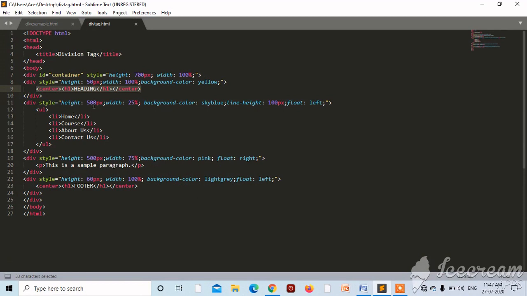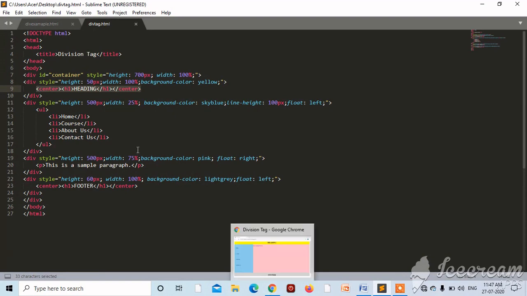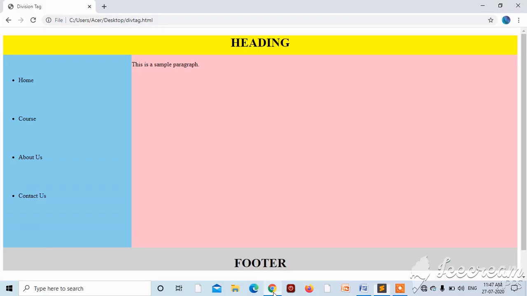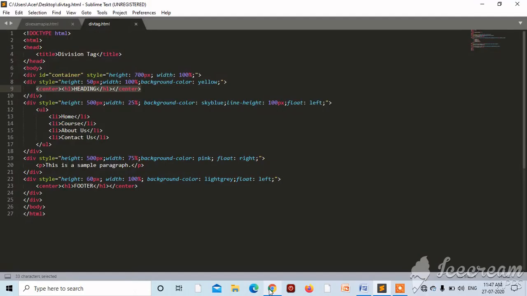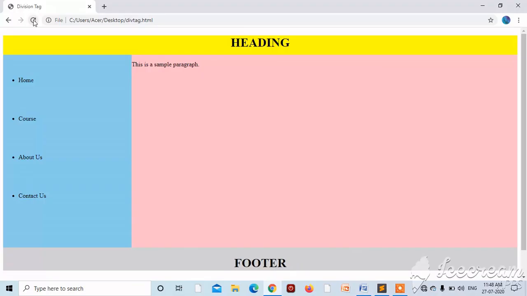I have given the height of 500 pixels and a width of 25%. As you can see, the height is what I have given over here and the width is this much only, which is 25%. As you can see the spacing between these four menus, this is because of the line height. Let's remove the line height and see what actually happens. We are going to refresh it and see. So this is how it looks if you don't give the line height.